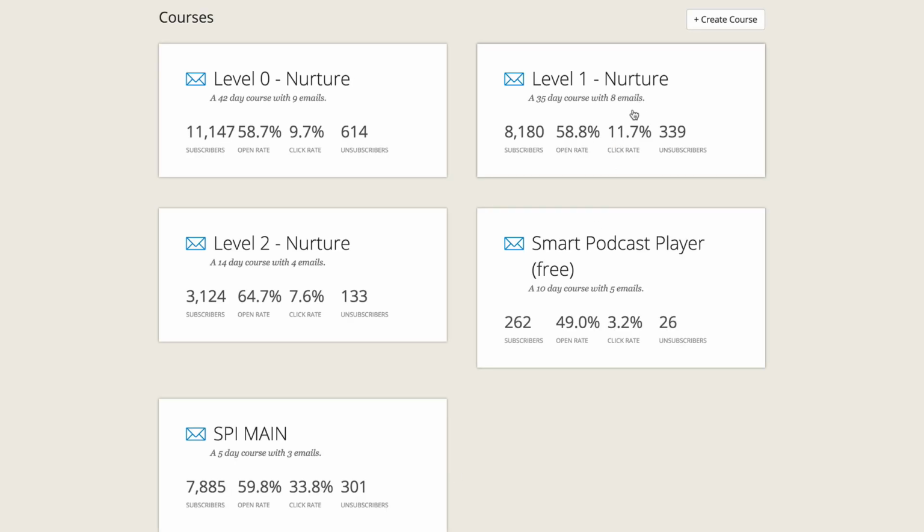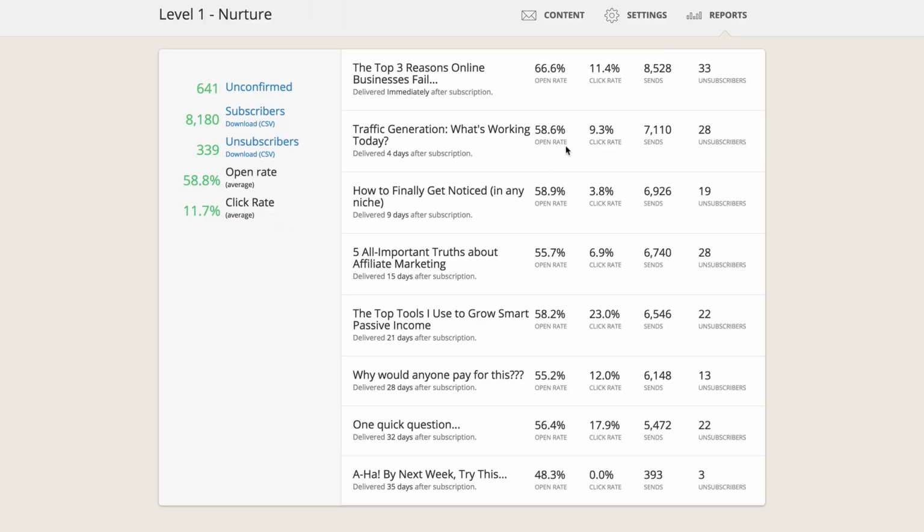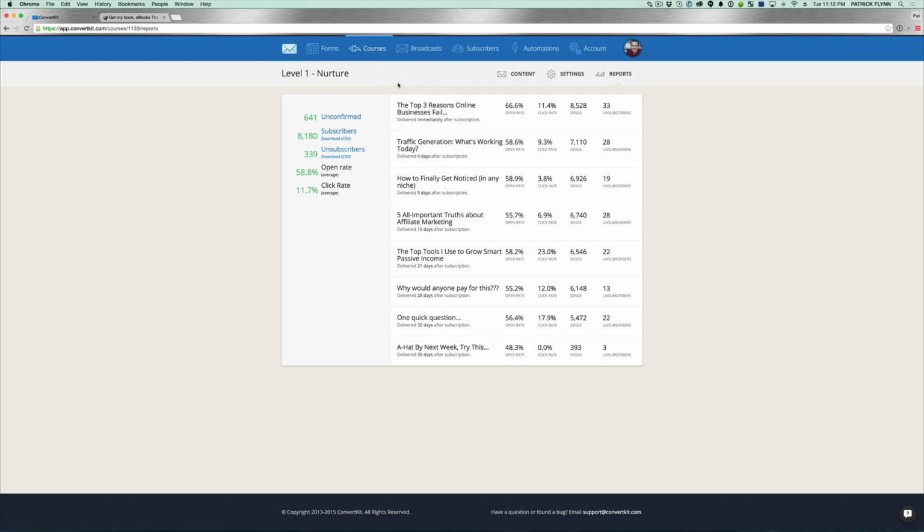Same thing here with level one nurture. This is currently 8 emails in the span of 35 days. And same thing with the reports. I can get a quick snapshot of what's going on, what the click-through rates are, and all that sort of stuff. So again, very, very simple and very easy to use.